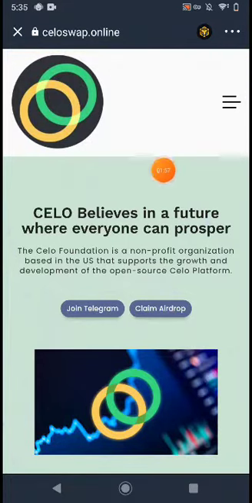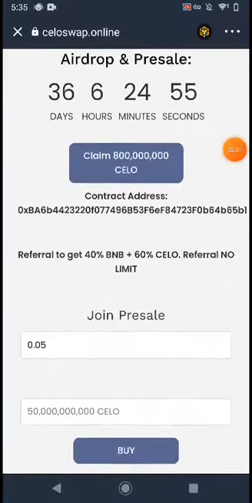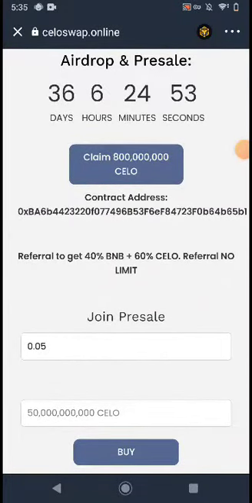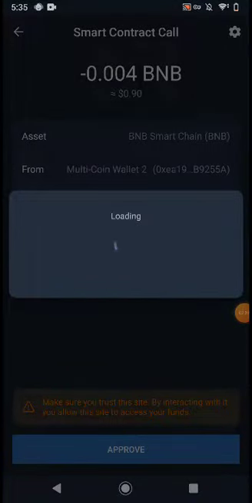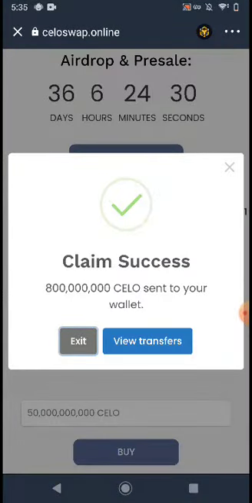The next step, after choosing your Binance wallet address and coming here, just click claim. Wait a few seconds for it to show you a connect option. You can connect it, and then it shows you this page. Just click approve. This transaction costs $1. I click approve, paste the password, wait a few seconds, and that's it.